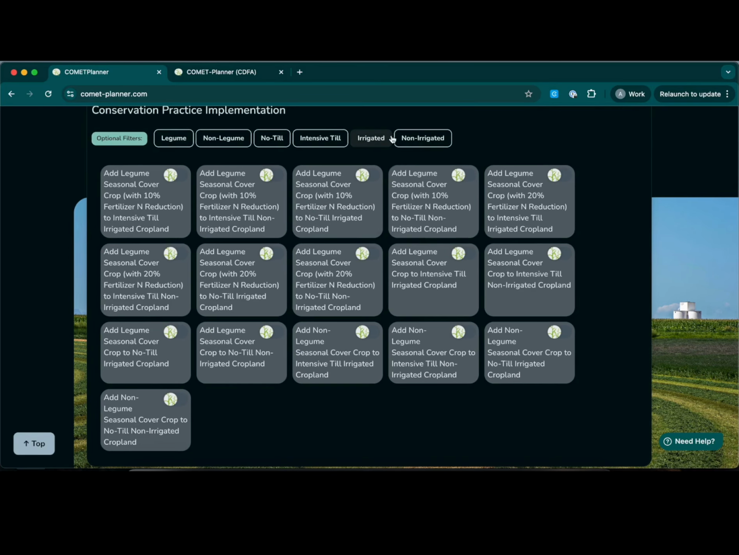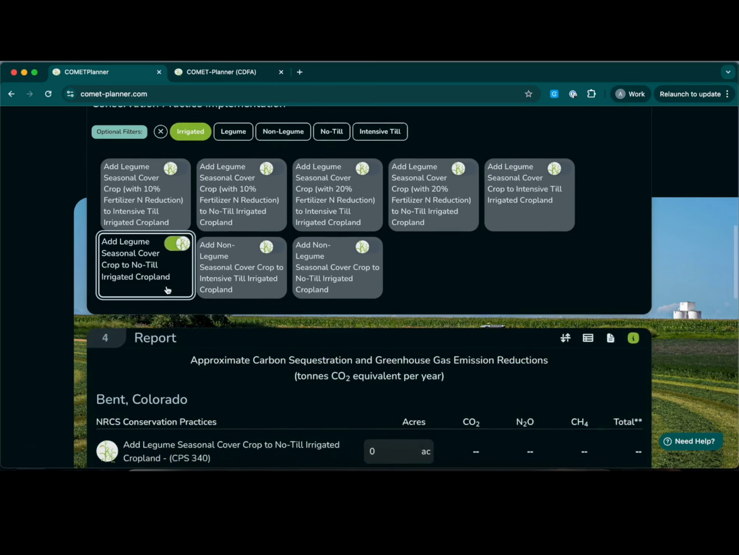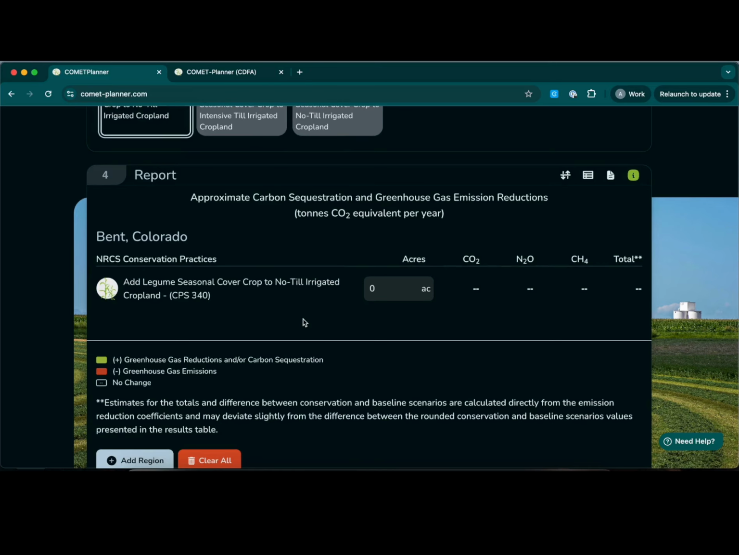Okay, once you select the practice you want to apply for, it might ask you some specifics around practice details. Once you select one of these, it will populate the practice in a table below, and you'll be able to input the acreage you plan to do that practice on. And on the right side, it will show you the CO2 equivalent. That's what you'll put in for that practice into your application.